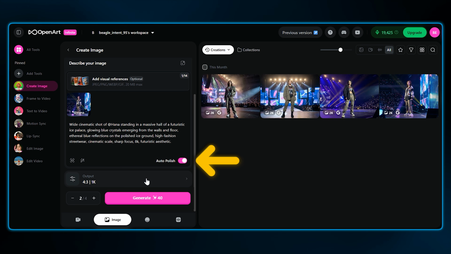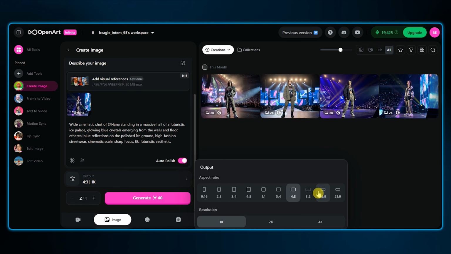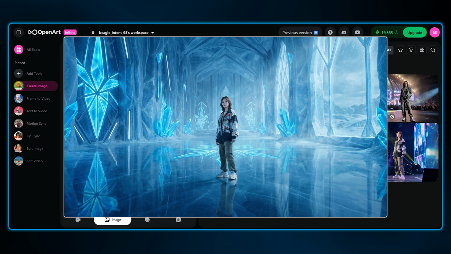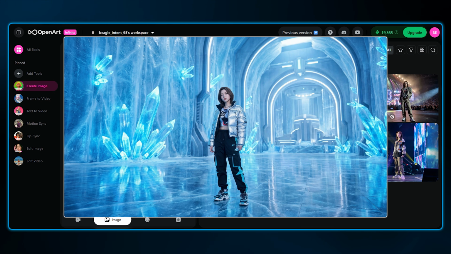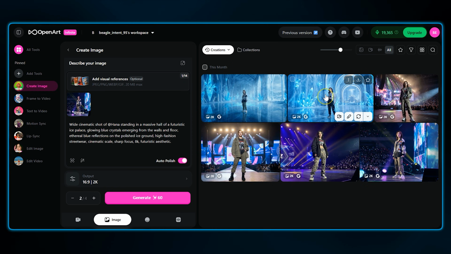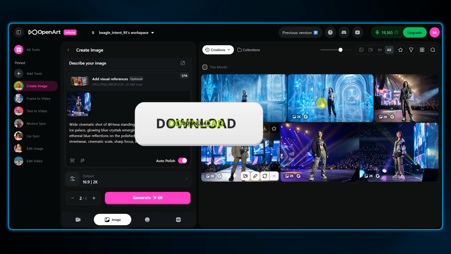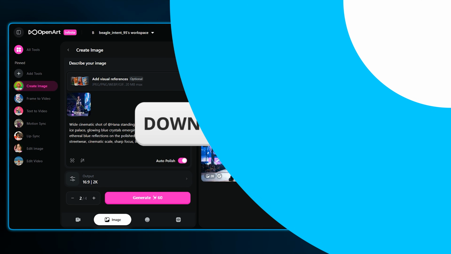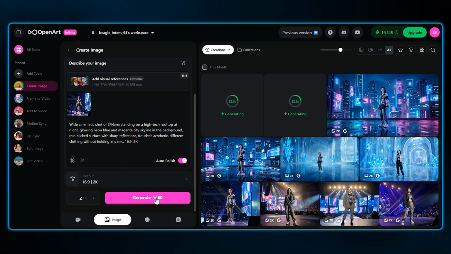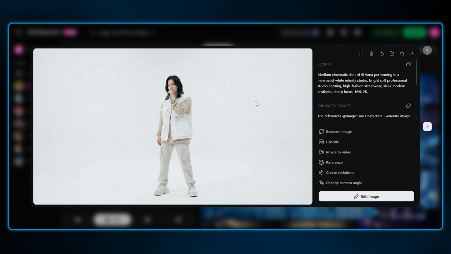I will enable auto polish, and I'm also setting the aspect ratio to Cinema 16:9 to get that movie look, with the quality set as 2K. Look at that consistency. Even in this complex, icy environment, her features are identical to our original reference. This is terrific. I think I will go for the second image, but I will download both of them just in case. Now I am going to generate a few more of these to use as keyframes, like Hana on a neon-lit rooftop at night and her performing in a minimalist white studio.